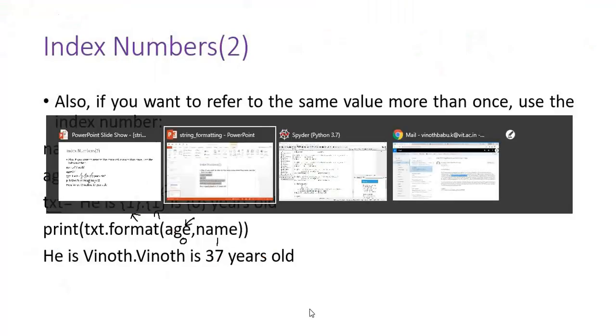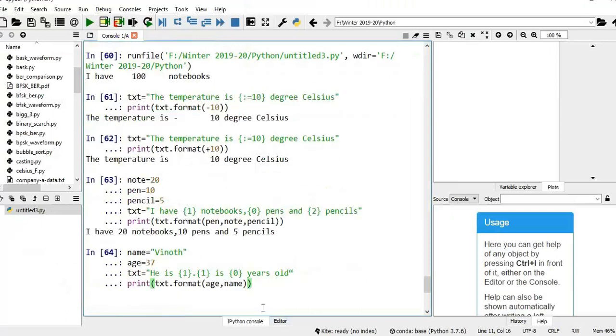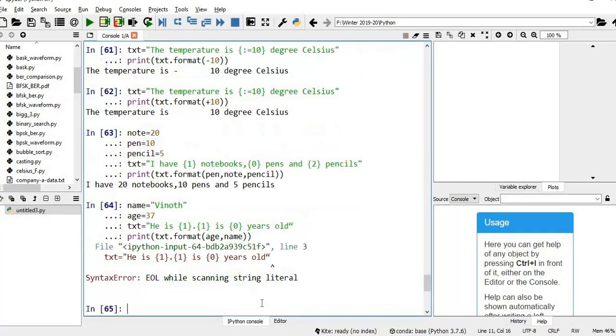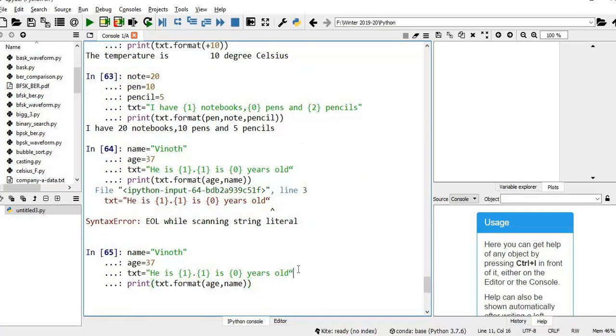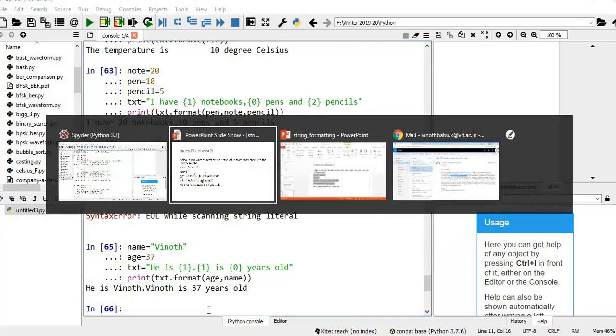Let us try this. Okay, it is showing some error. The thing is that here it is not properly terminated. Let me do it again. You just see the index 1 corresponds to the name. So wherever I have given index 1, there it automatically takes Vinod.